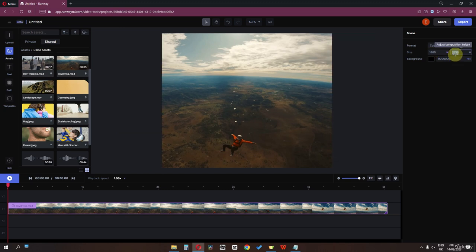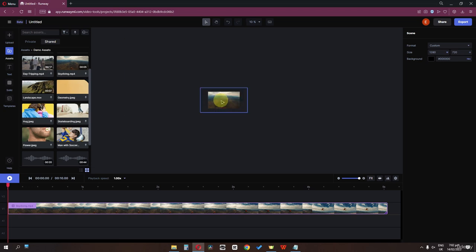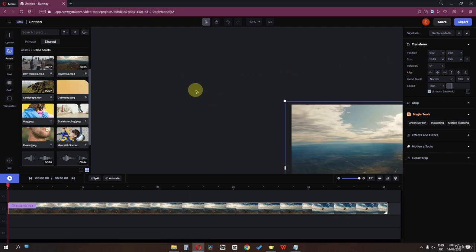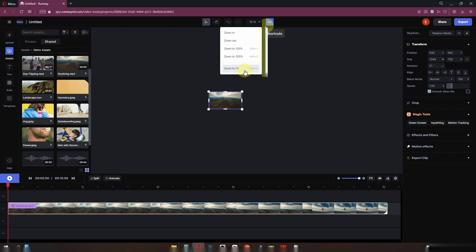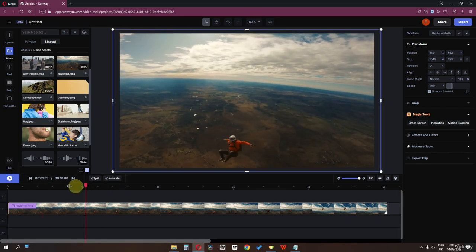2080 x 720. And now using the scroll and using the control key, we can zoom out and we can click here, select this video, and we can scale it down. So I'm going to click zoom to fit, and I think we are good to go. So this is in normal speed.